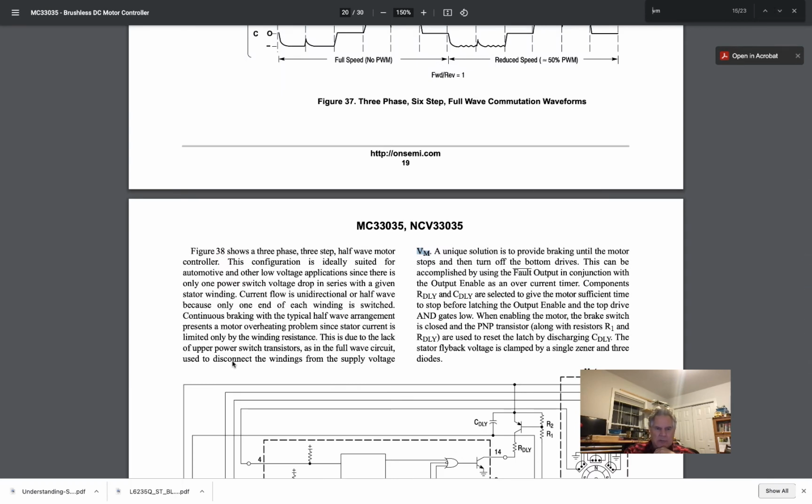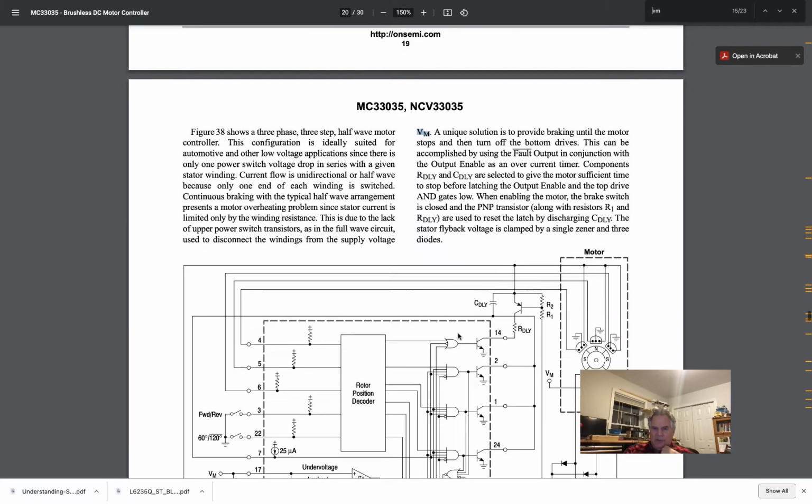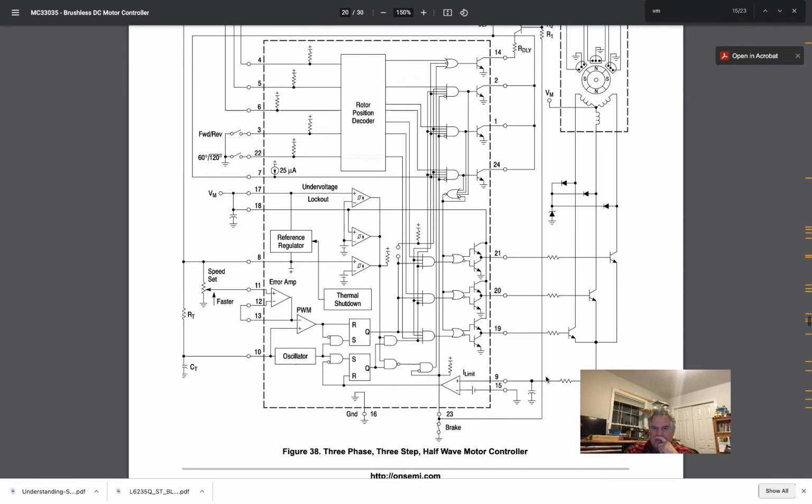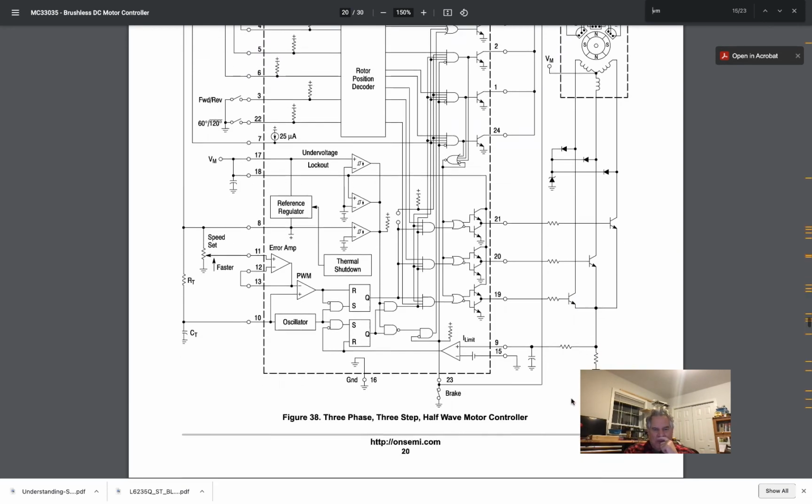Yes, this is due to the lack of upper power switch transistors, as in the full wave circuit used to disconnect the windings from the supply voltage, VM. There we go. So it is the supply voltage. And each of these transistors pulls current through each winding based on the phasing. So this is the common supply to the motor, and then as each transistor fires, it pulls current through the winding.